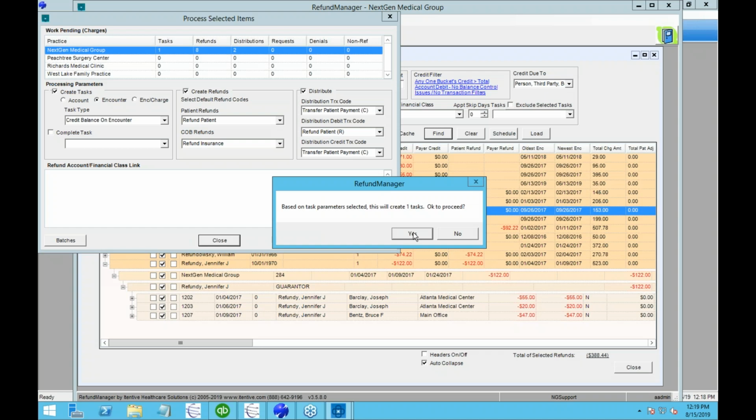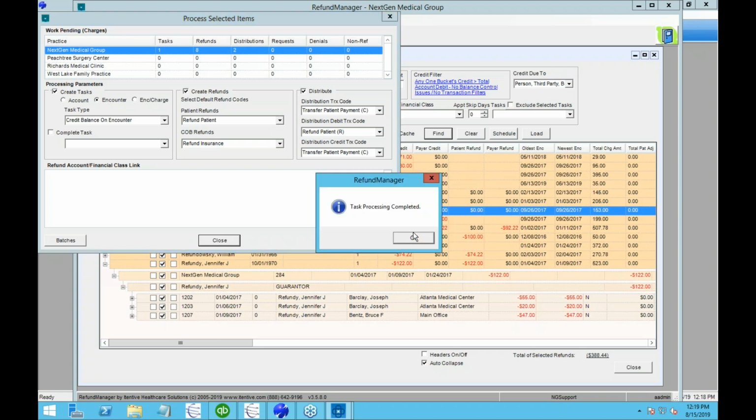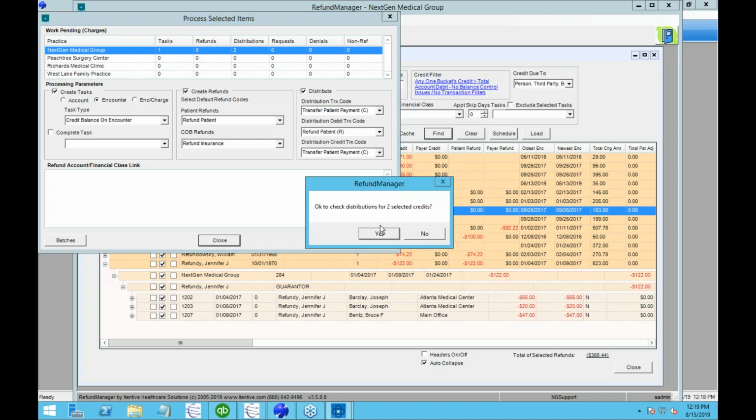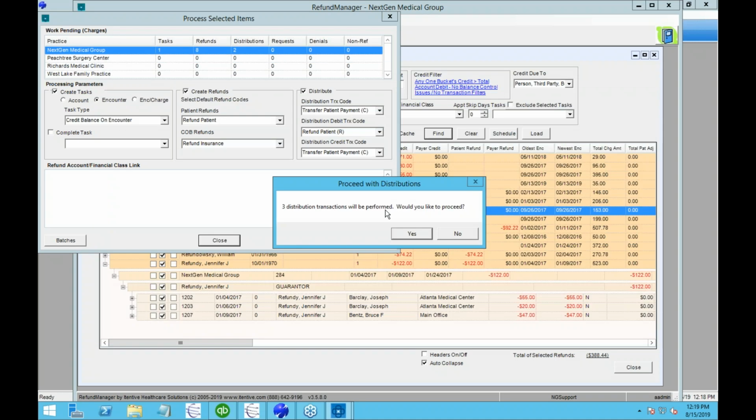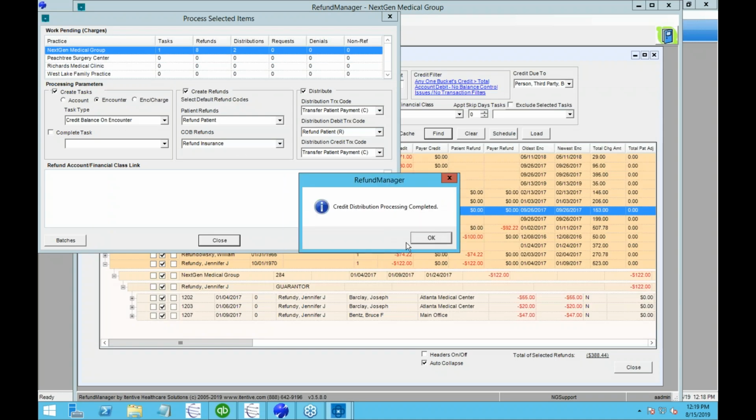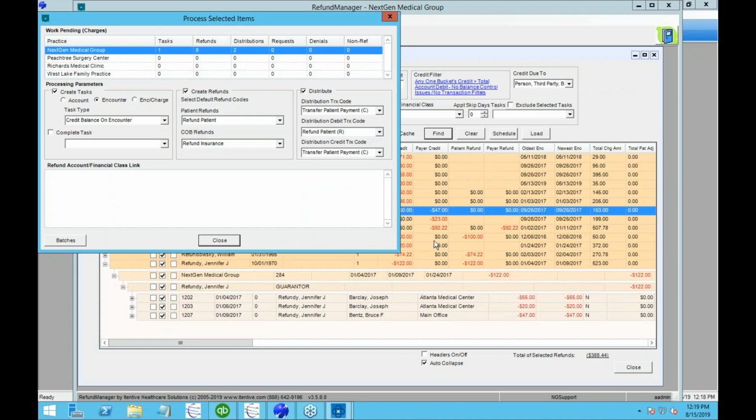It's going to say, hey, do you want to put this other one in the work log still? Yep, we'll go ahead with that. And then last, the distributions, where we're moving the money around. It's going to give us a quick summary of what's happening for all the items we picked. And there, it just created those distribution transactions. So it's really fast for streamlining the refund process.